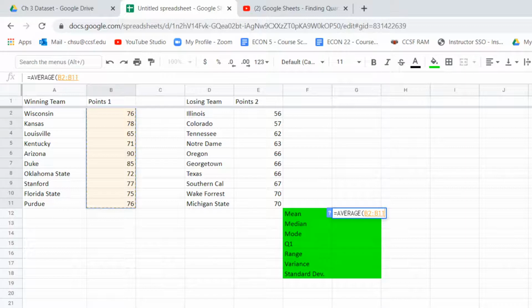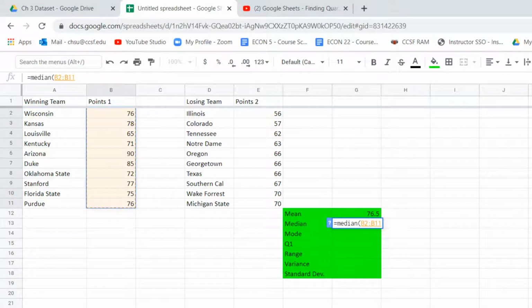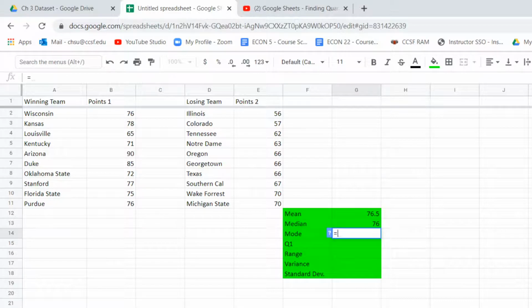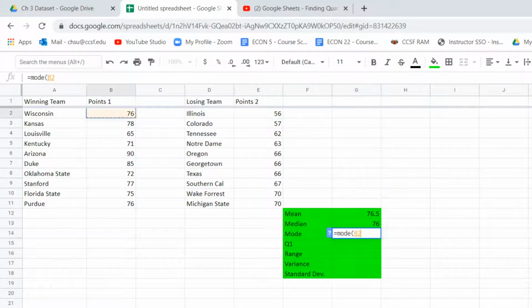Just select the data. Close parentheses. Median, same thing. There's already a formula for that. Again, I'm going to do median here, and then close parentheses. Mode, very simple. Mode is also just a formula there.